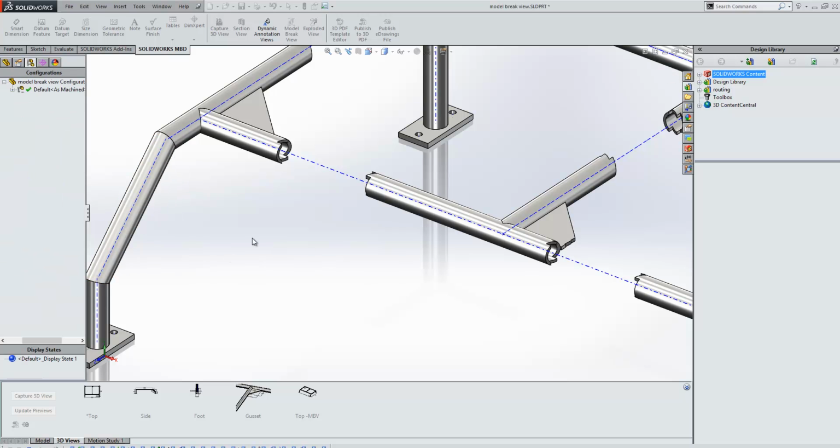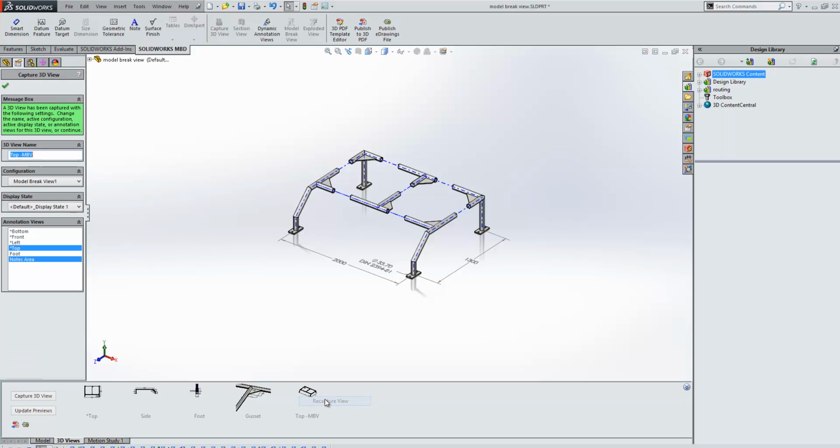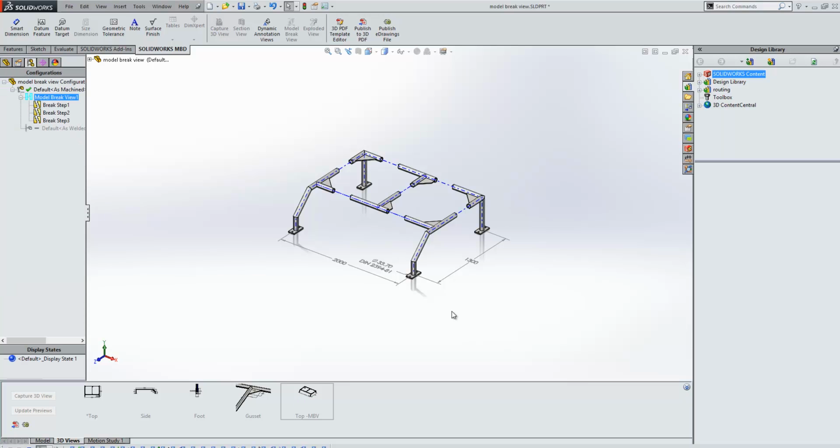So once we're happy with how it looks, we can just see in the configuration manager, it creates a model break view as a configuration, and we can just recapture our view, and now it's a bit easier for the user to view in that state.